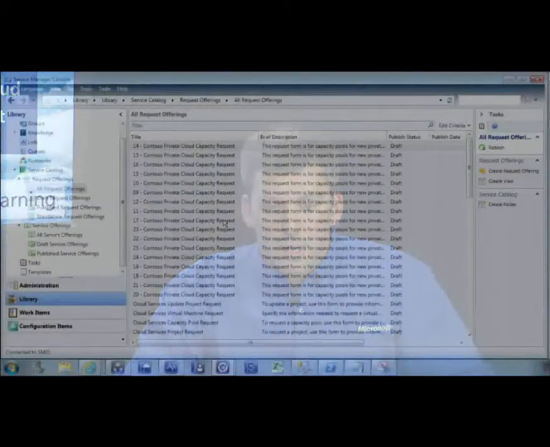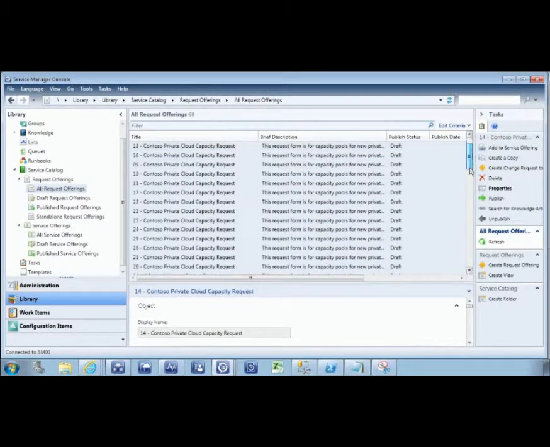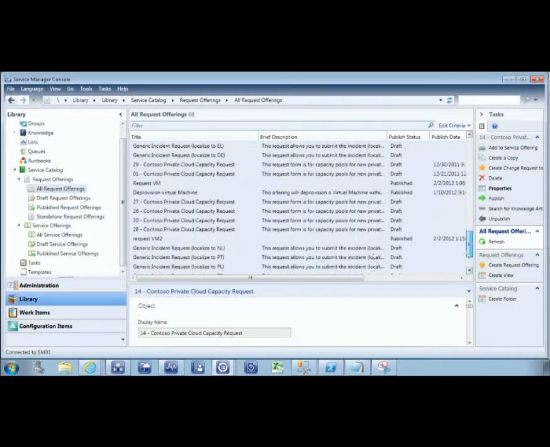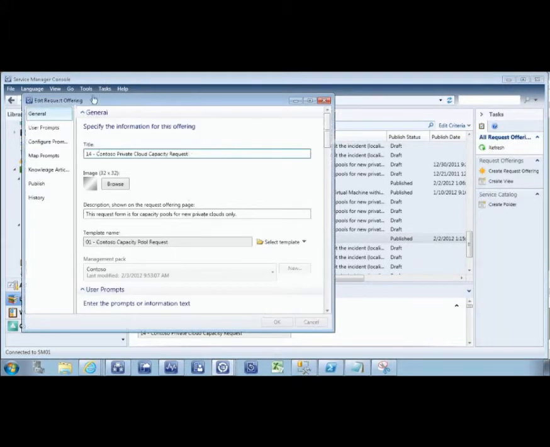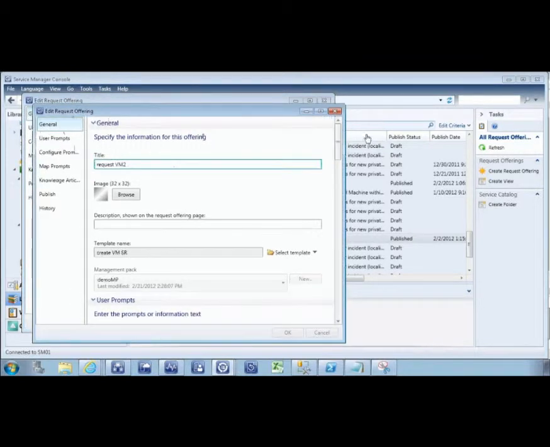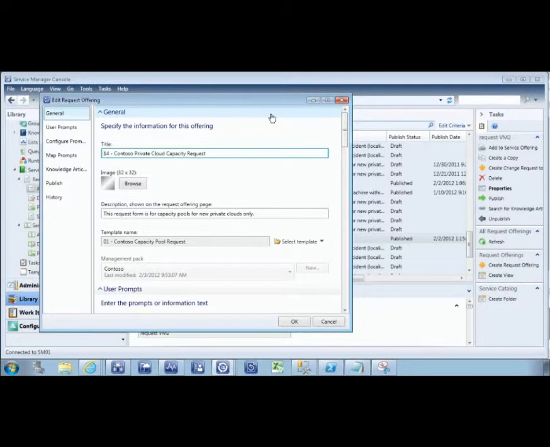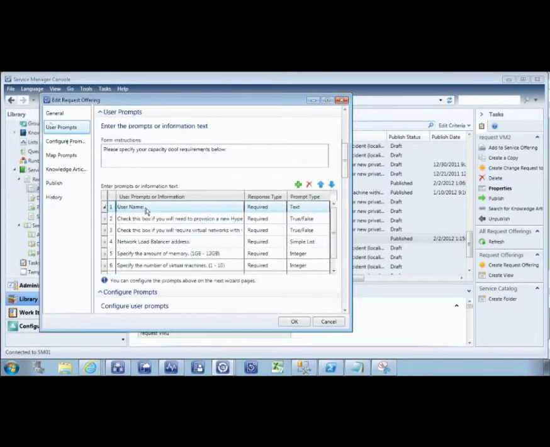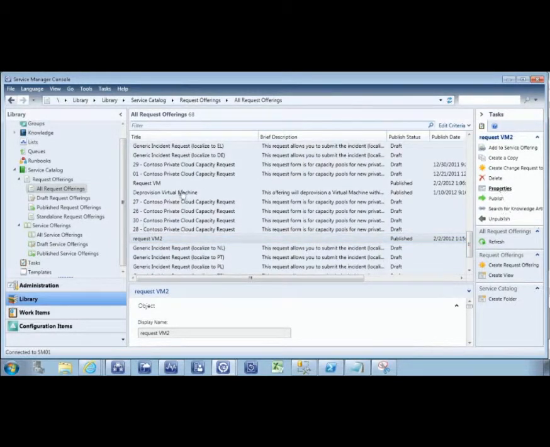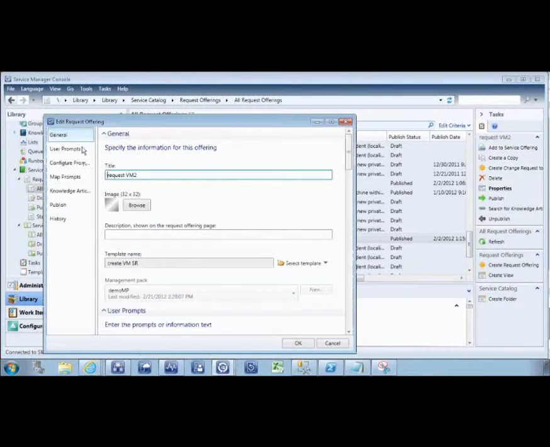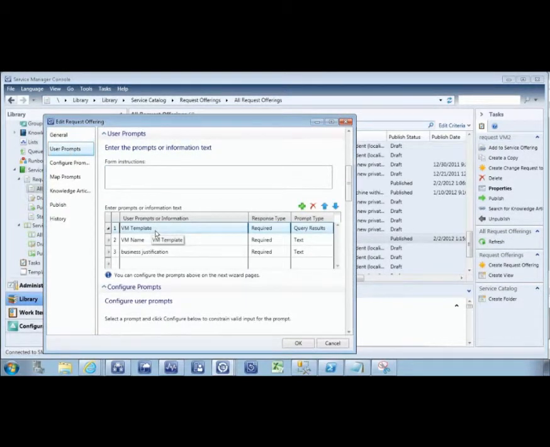And I'm going to go over to my particular request offering. And here's all my listed request offerings. And I'll go ahead and pull up the specific one that we had earlier in our portal. There we are. And this is where we defined what our user prompts are, what gets published, and what gets published to the end user. So we had a user prompt for, oh, I grabbed the wrong one. Pull this up. For a user to specify what their virtual machine template is, what the VM name is, and their business justification. You remember those three fields we selected.